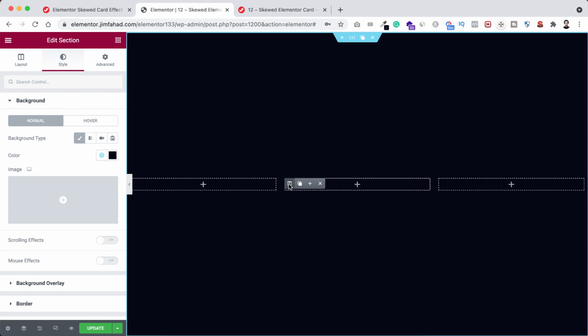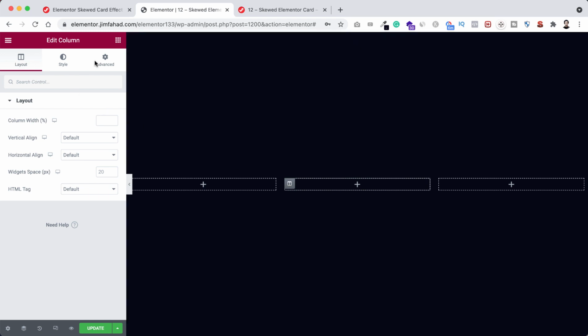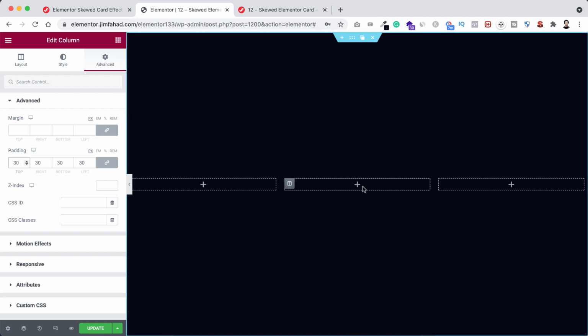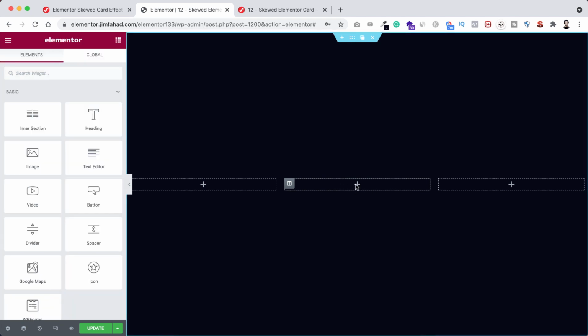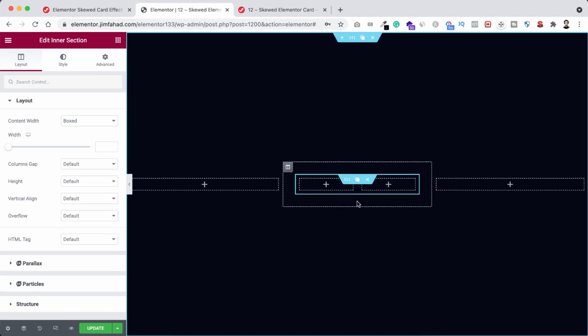So first I'm selecting this middle column, and here I will be adding some padding first. So go under Advanced tab, and let's give it 30 pixel of padding. Now inside this middle column, I want to add an inner section. So click on this plus icon, and here I'm dragging an inner section inside this middle column. So first here I'm removing one column from inside this inner section. So here inside our inner section, we have got only one column.